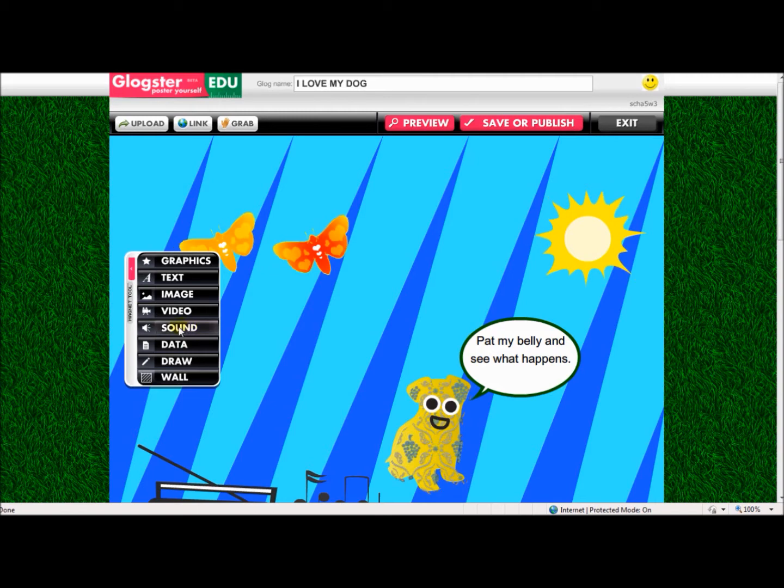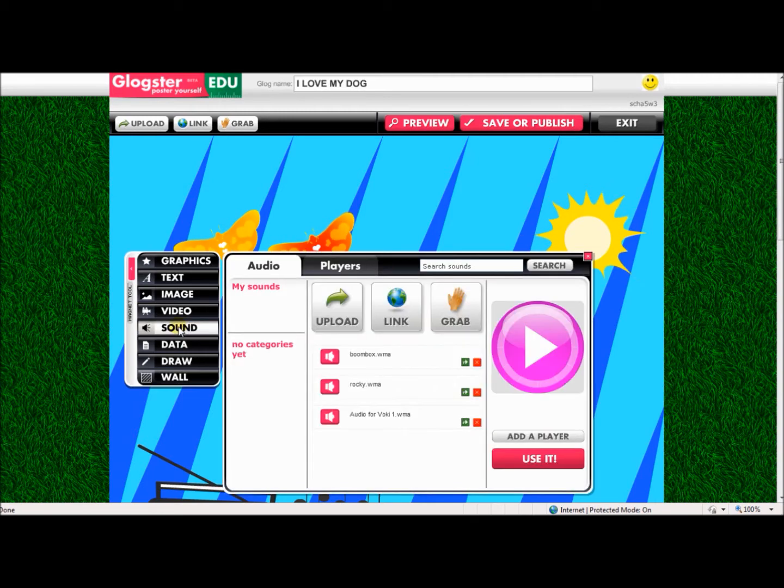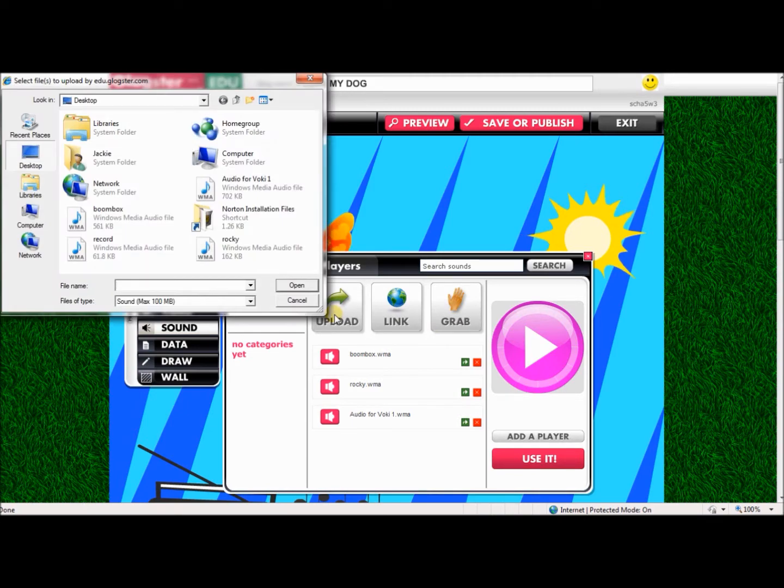We're going to work with sound. I'm going to click on Sound, and we have three options for putting sound on our glog page. We can upload it, link it, or grab it. I'm going to show you how to upload it. Now remember, uploading is getting files from your computer and putting them onto your web page. The same thing we did when we uploaded the image for our profile picture.